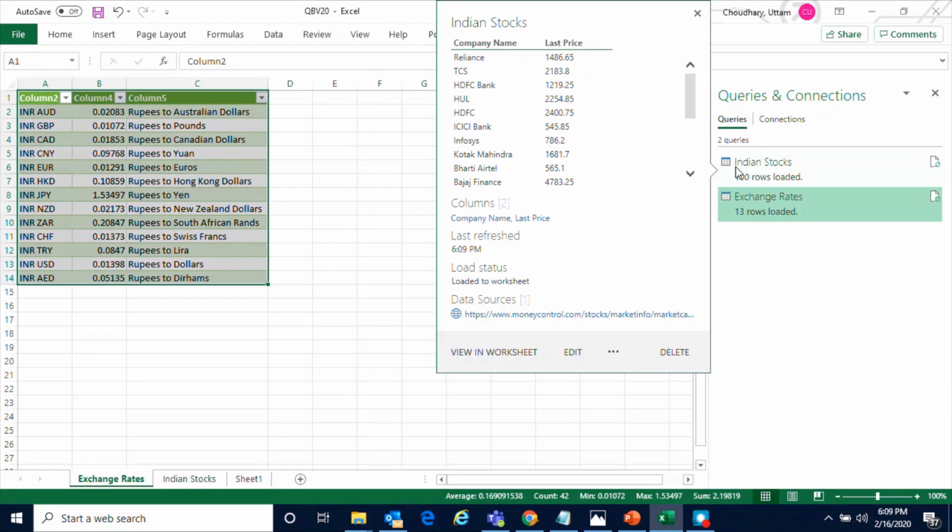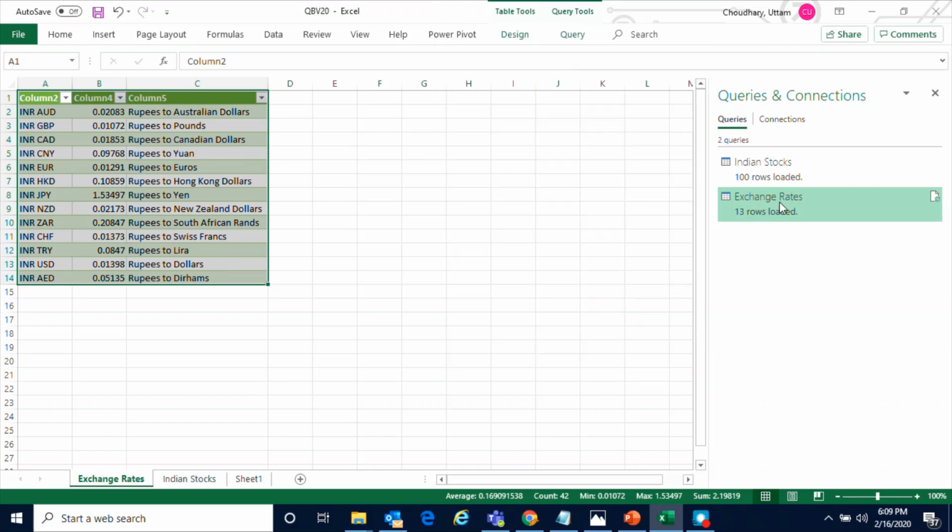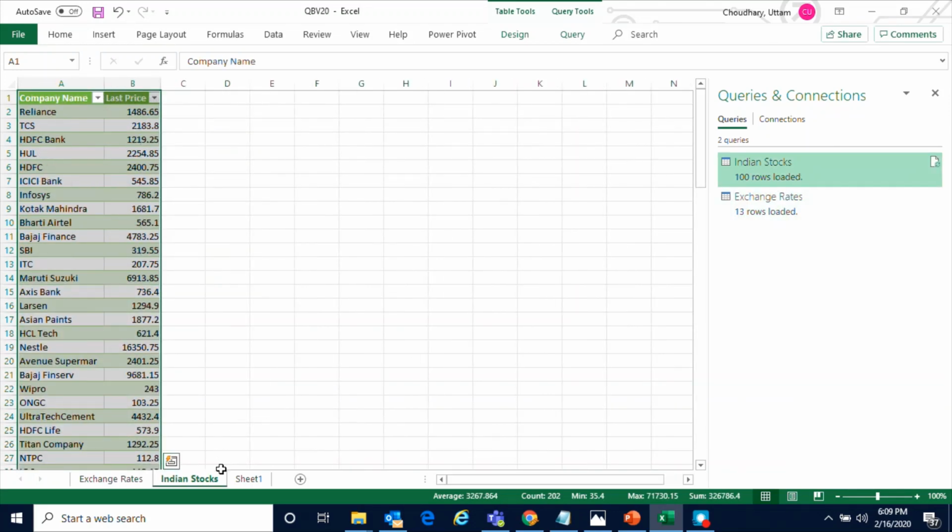And if you go here, you see pretty much that it is showing data sources as the link which I mentioned here. And it also shows when it got last refreshed, which means it is bringing down the live data.